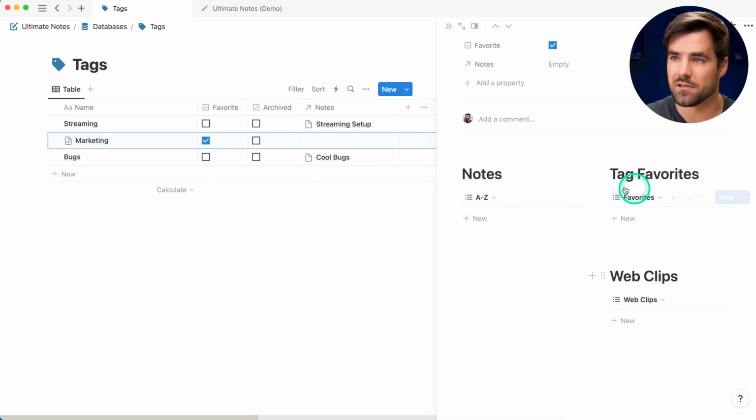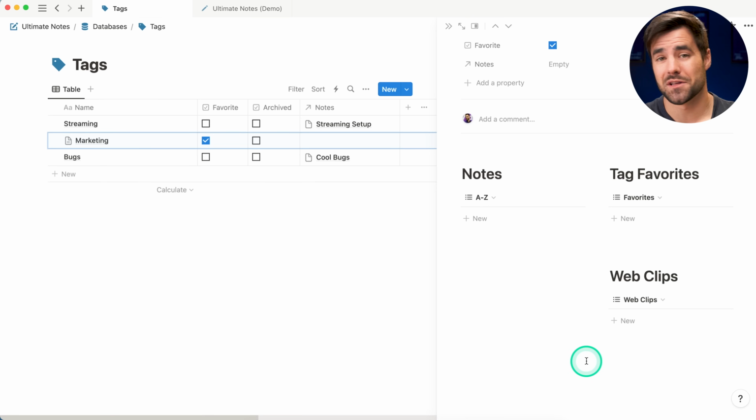But if we just have linked views of databases, then there's not anything on this page that's really that page's own content. All this page is really showing is a filtered and sorted view of our notes database, which lives elsewhere. So it's safe to delete these linked views and respawn them from the template. Hopefully that makes sense. Let me know in the comments if you have any questions on it and I can clarify it in a further video or article or something like that.